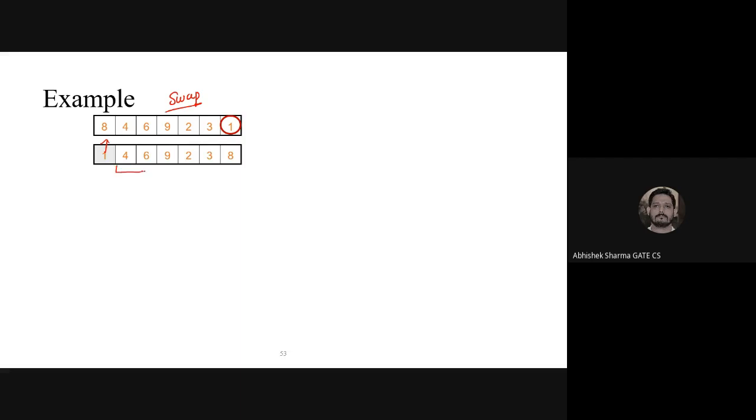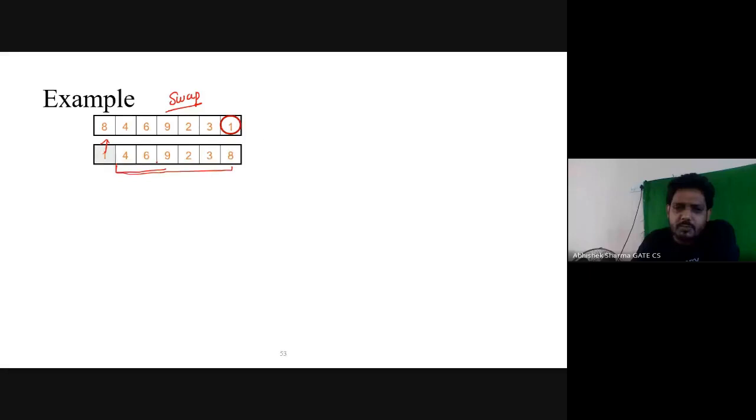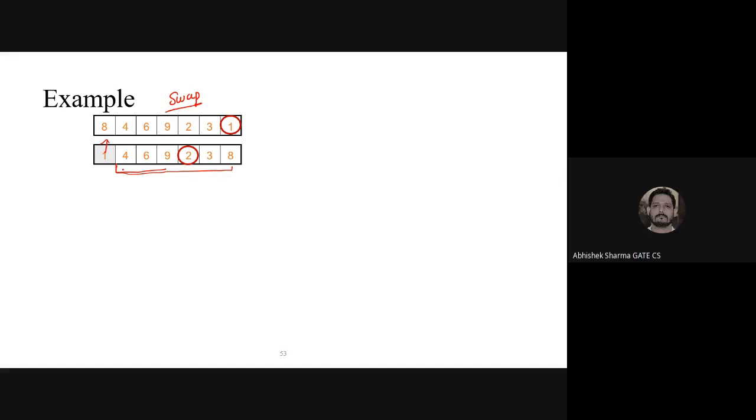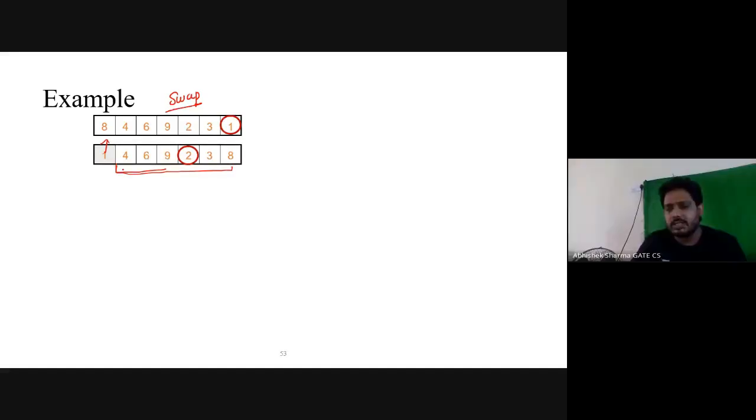Now this is the remaining array. In this remaining array, again we are going to find the smallest element, the second smallest, because the first smallest has already been done. In this we will locate that 2 is the second smallest element, and we will exchange it with the second position.